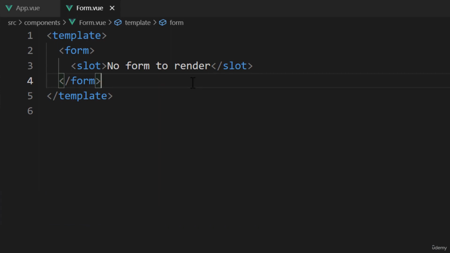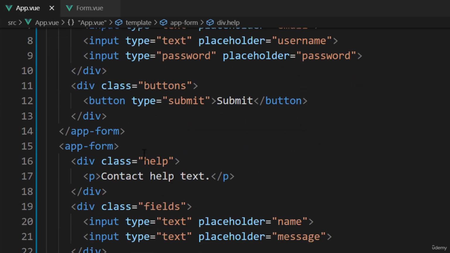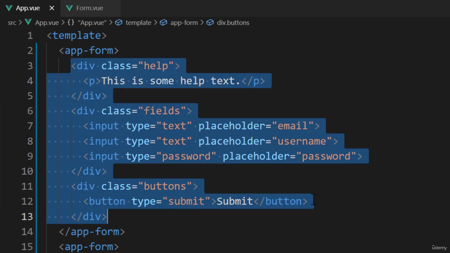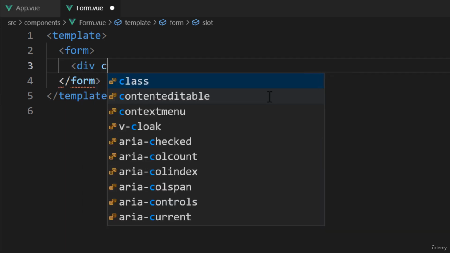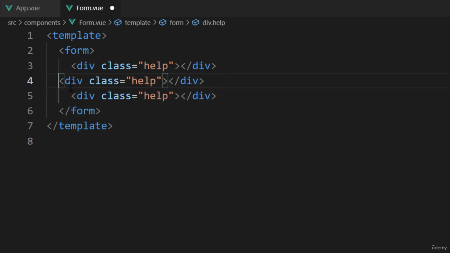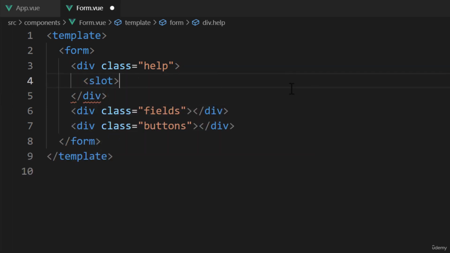For instance, inside the app component, the markup between both forms have the same 3 sections. It would be better if we could leave these sections inside the form component. We'll switch back over to the form component and add in these 3 sections again. They were the help, fields, and buttons sections. Inside the help section, we'll insert the slot component again.